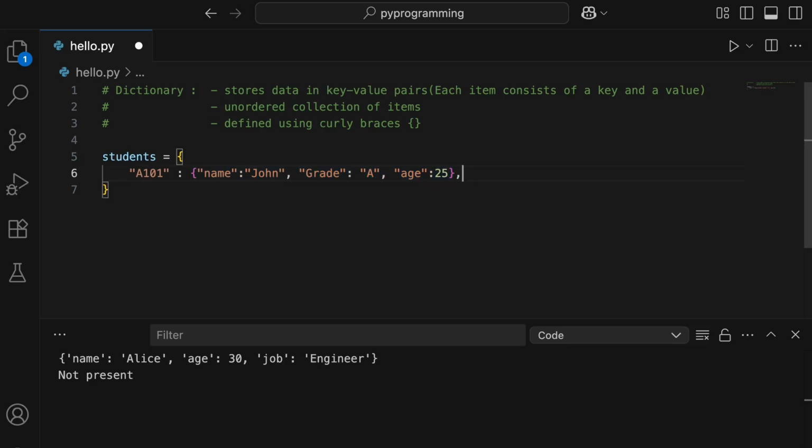Let's create another record, and here we would have to separate it with a comma. Let's create one more. This time I'll create A102. Here I'll copy this and change the values. So let's give the name as Sarah, grade as B, and age as 24. Let me save this. Now let's access the elements.